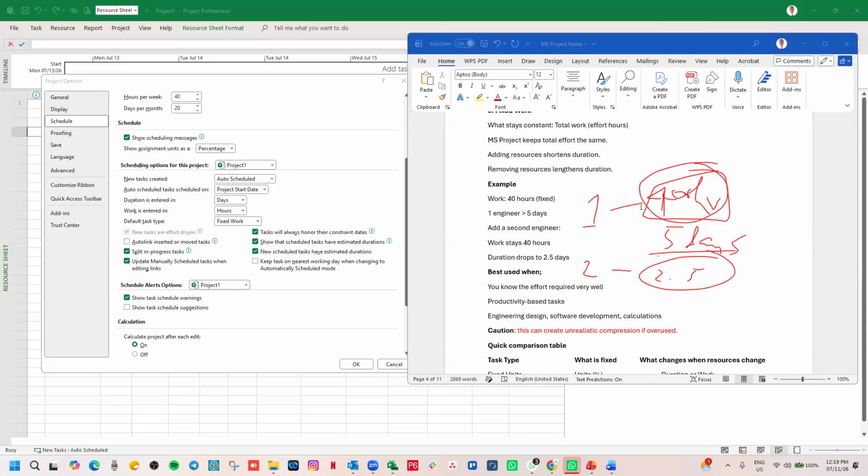Now, I always say that we should be careful when we are using this one too, fixed work. Because if you are not careful and you are using fixed work, you may add maybe 2 resources to an activity, but you don't intend for the duration to reduce before you realize your duration has reduced. And it may give you a false positive or an over-ambitious schedule.